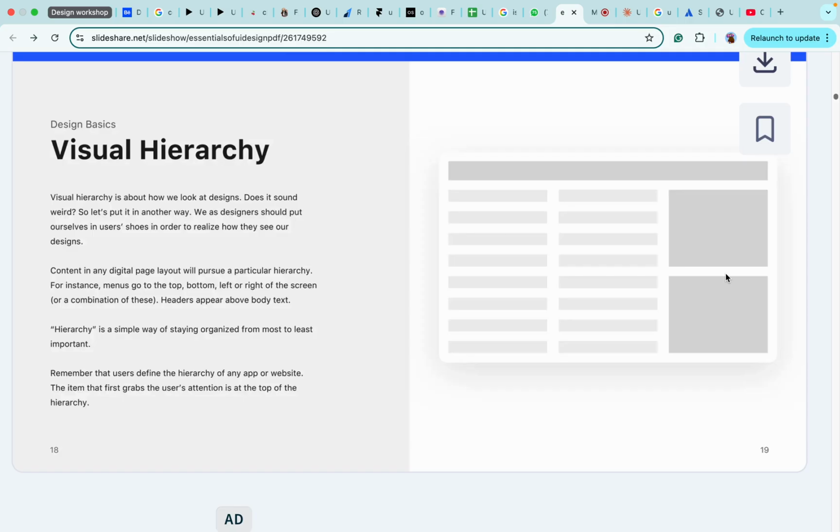After that, it could be color and contrast. Like high contrast creates focal points, and visual hierarchy is about how we look at designs. Does it sound weird? So let's put it in another way. We as designers should put ourselves in the user's shoes in order to realize how they see our designs. So we need to empathize with the users.